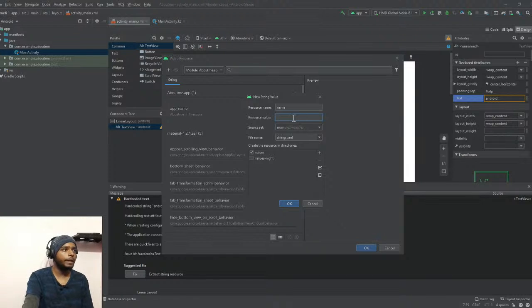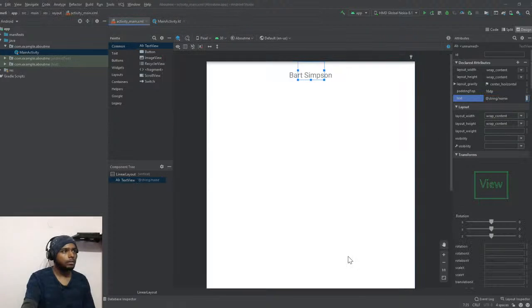Since I'll be making this for my favorite cartoon character, that is Bart Simpson, here input Bart Simpson, and click OK and again OK. Now if you could see, instead of using hard-coded text here, we are using an address which is @strings/name.